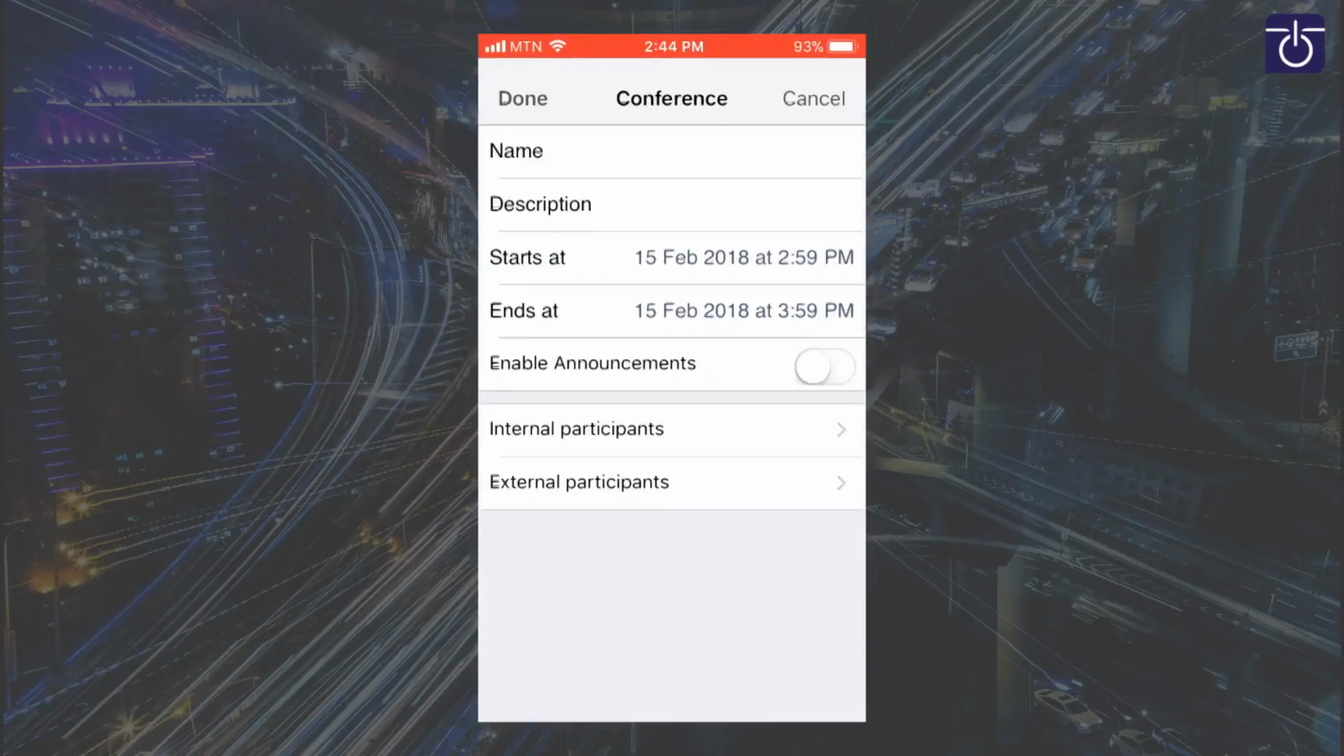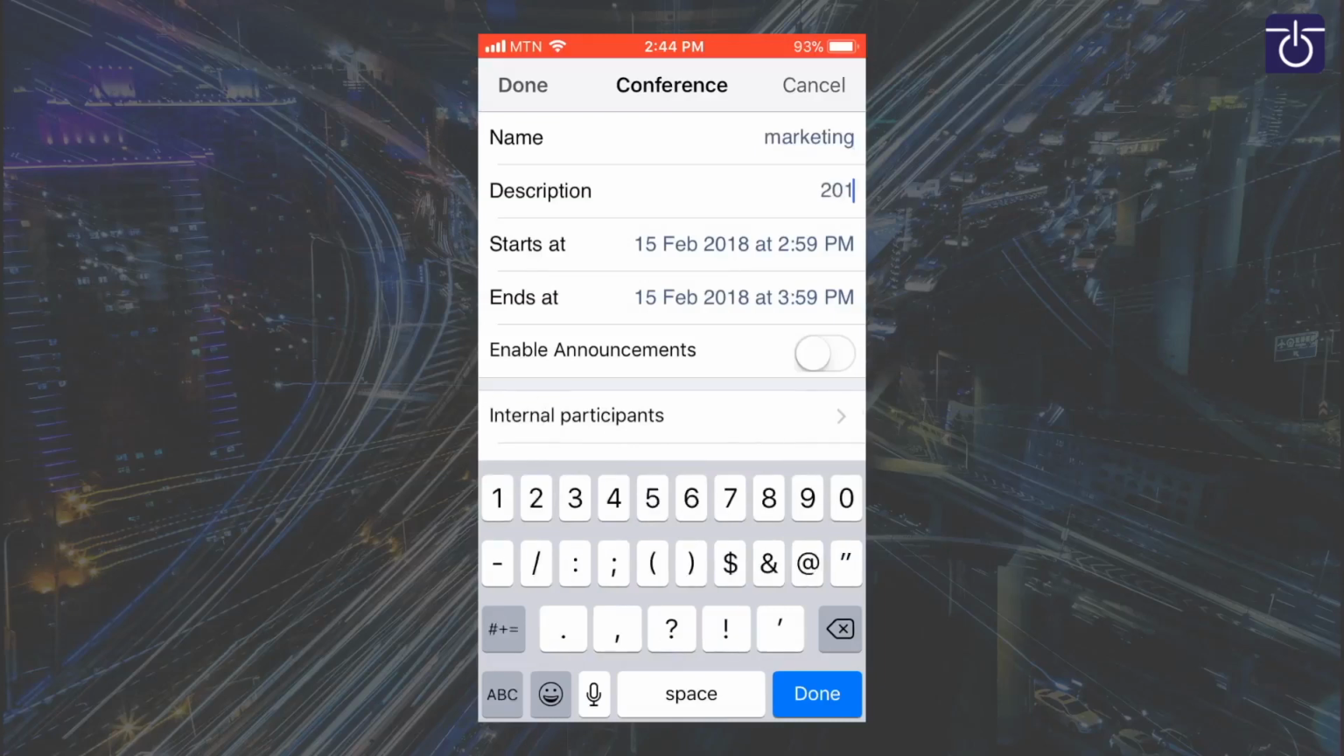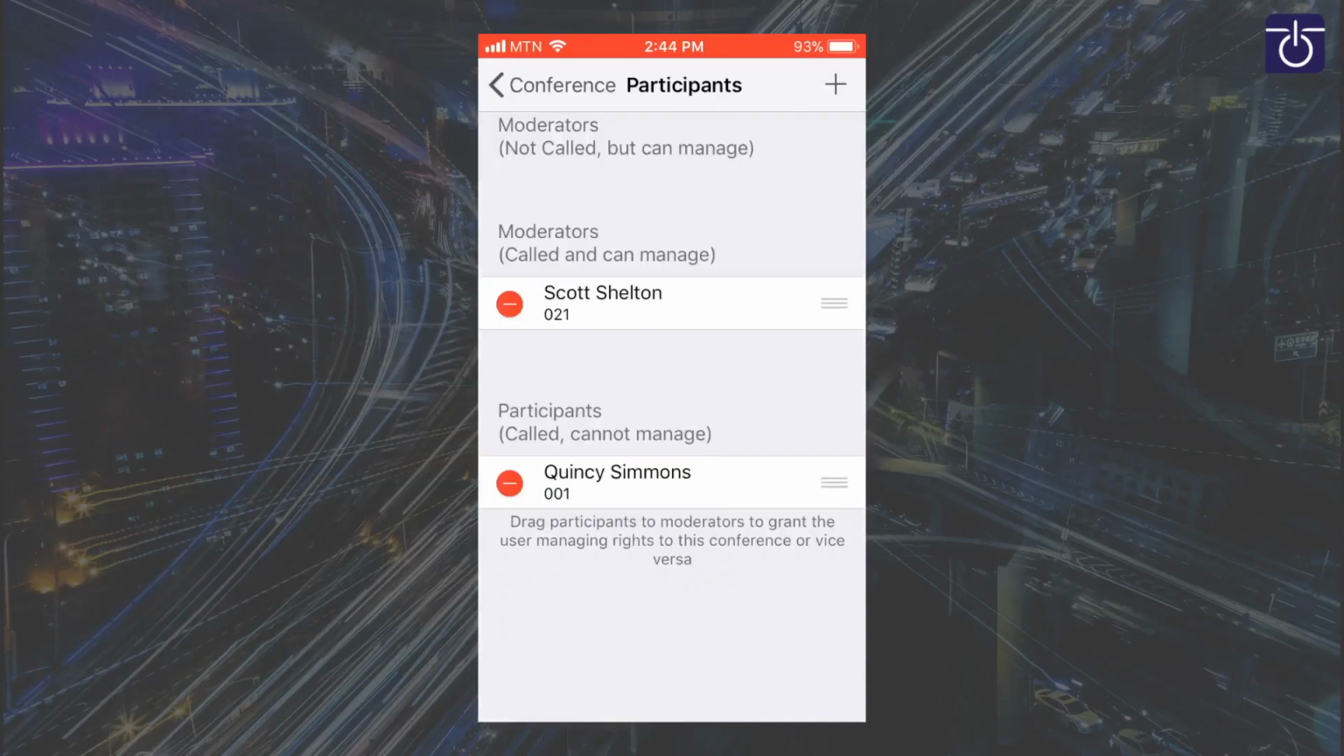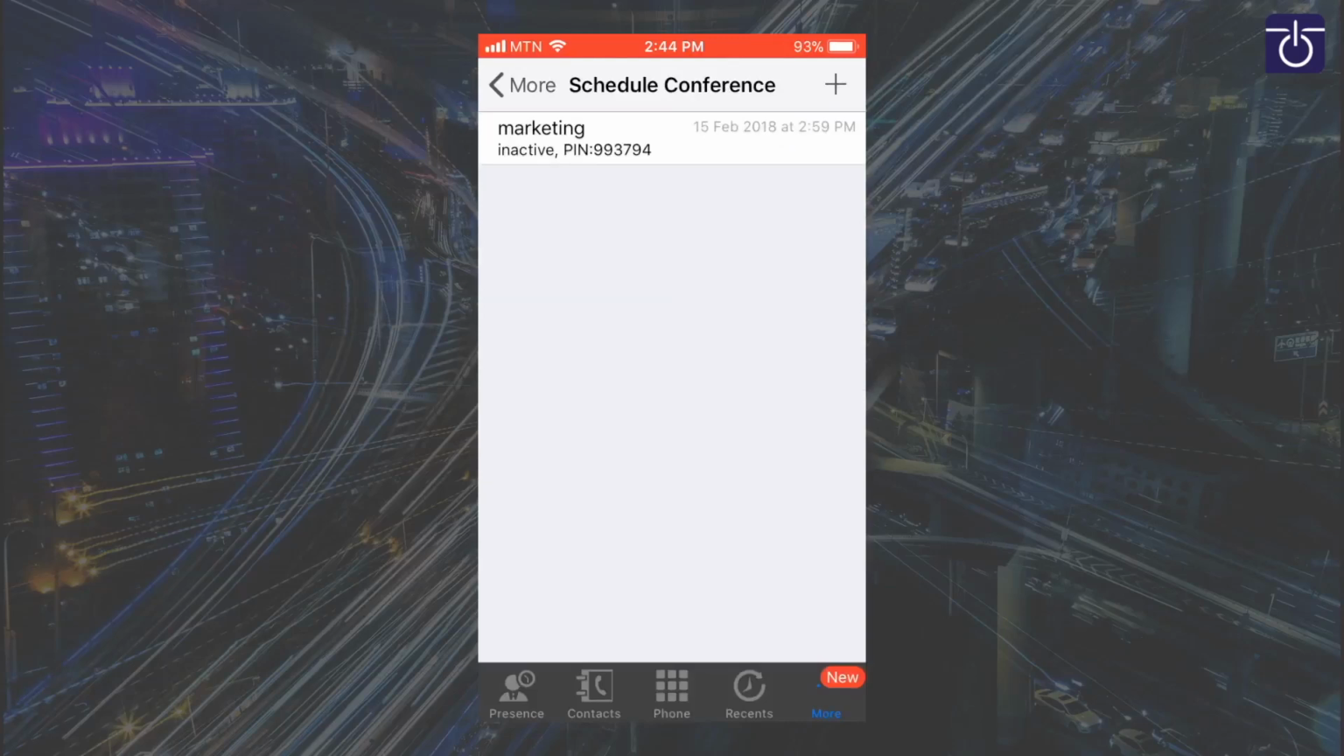Scheduling conference calls has never been easier. Create conferences, invite participants, and manage your meetings straight from the 3CX client's interface. If you're the forgetful type, the client will automatically call you at the time of the conference, so you'll never miss an important meeting again.